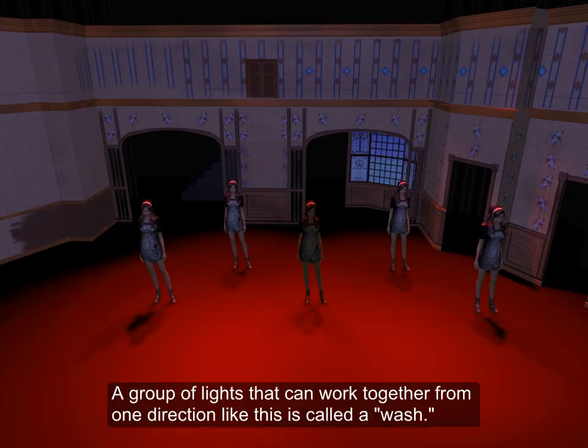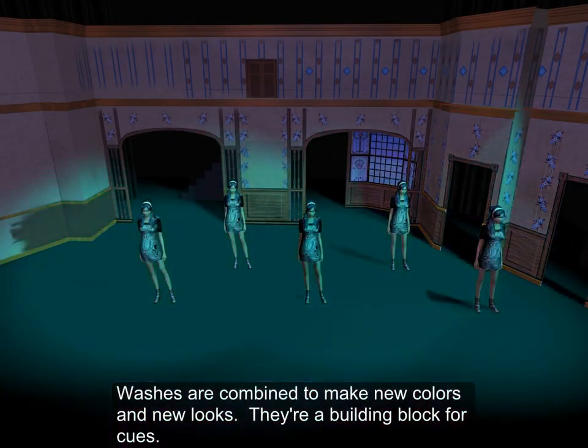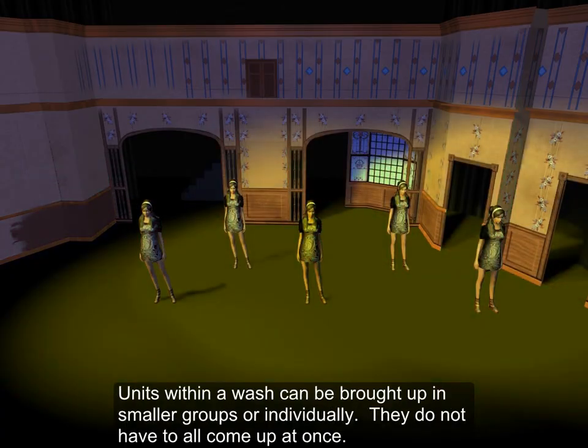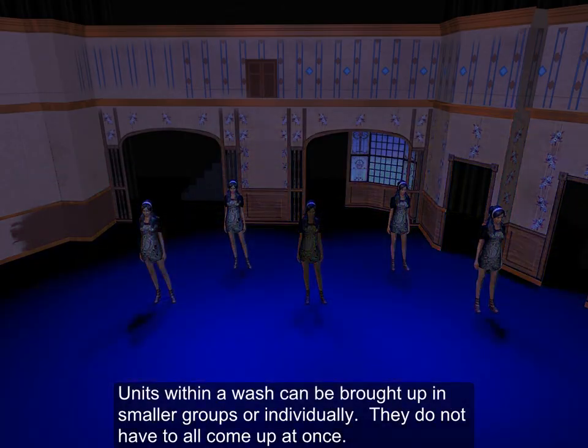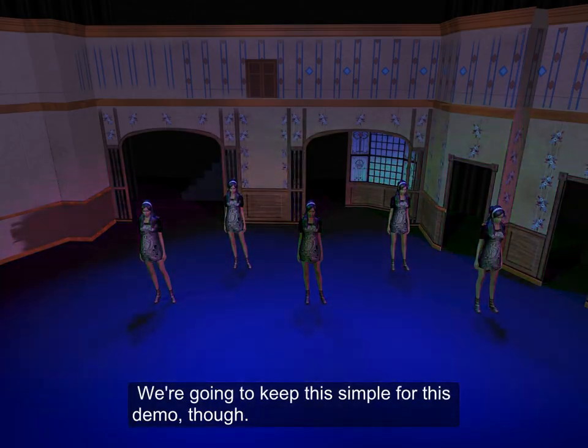A group of lights that can work together from one direction like this is called a wash. Washes are combined to make new colors and new looks. They're a building block for cues. Units within a wash can be brought up in smaller groups or individually. They do not have to all come up at once. We're going to keep this simple for this demo though.